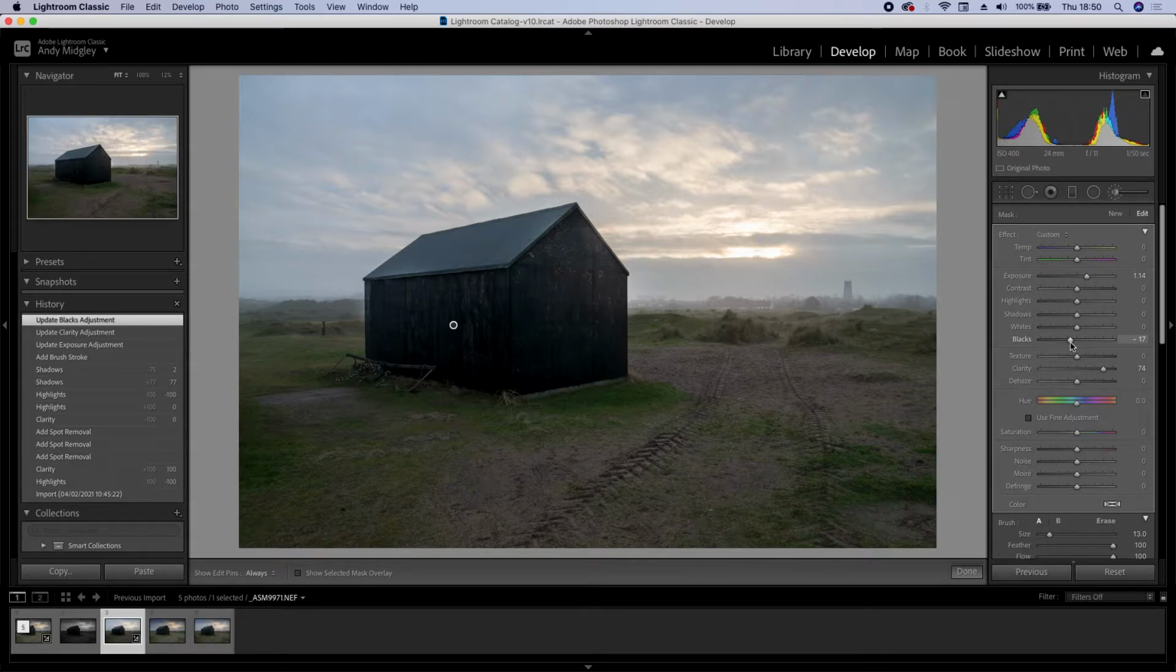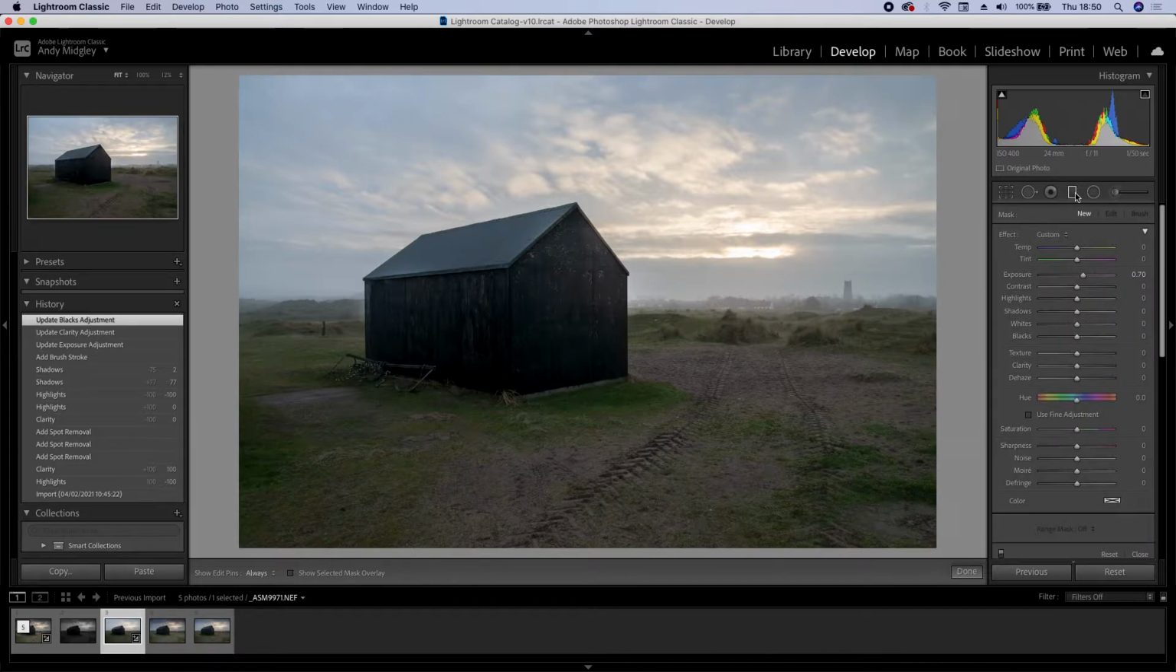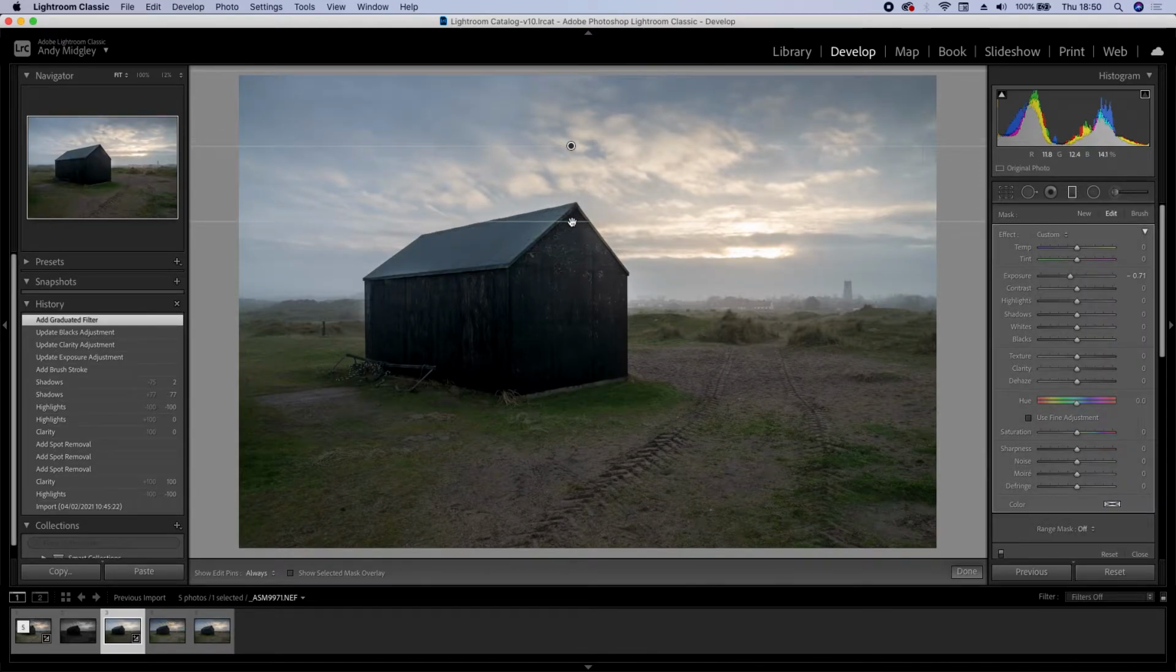The other thing I'd like to do here is to pull a filter down over the sky, just to darken the sky a little bit at the top, right at the top. So I've chosen the graduated filter, and I'm going to dial in some underexposure on there, and then just pull down a graduated filter, not too far down, just sort of roughly to the top of the shed, and then play around with the exposure to see exactly where I want it. I want to darken that top down a little bit to keep the eye from floating out of the top.